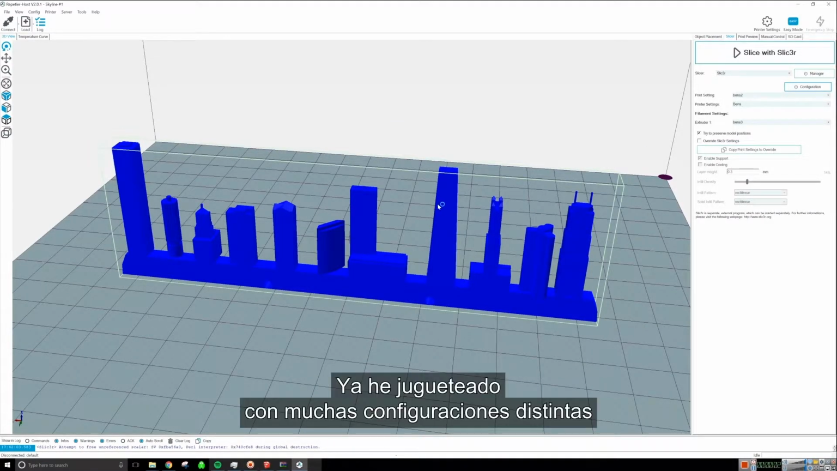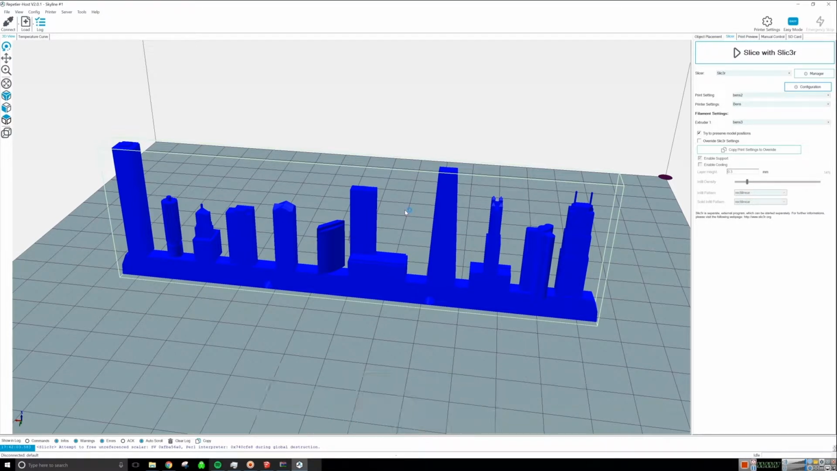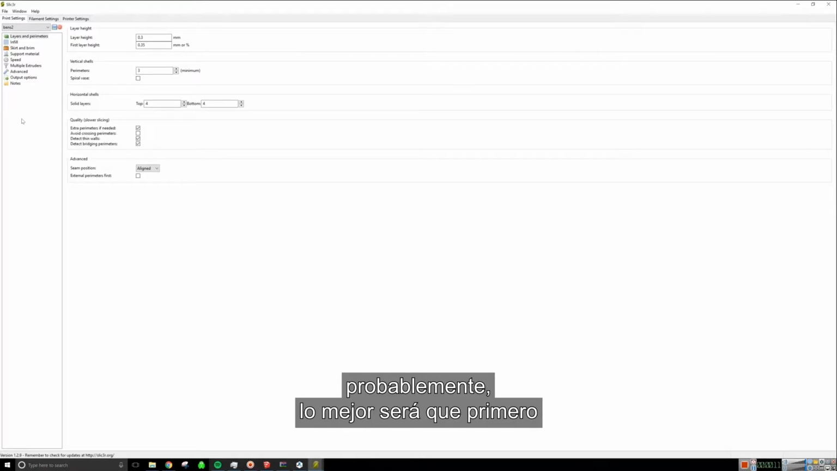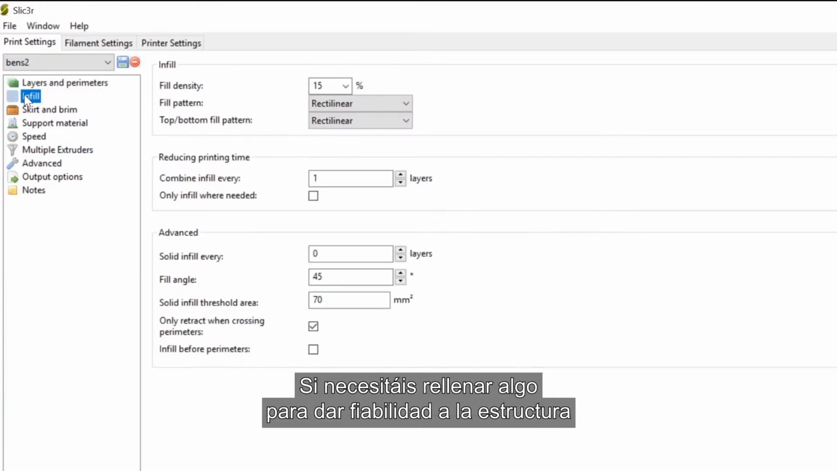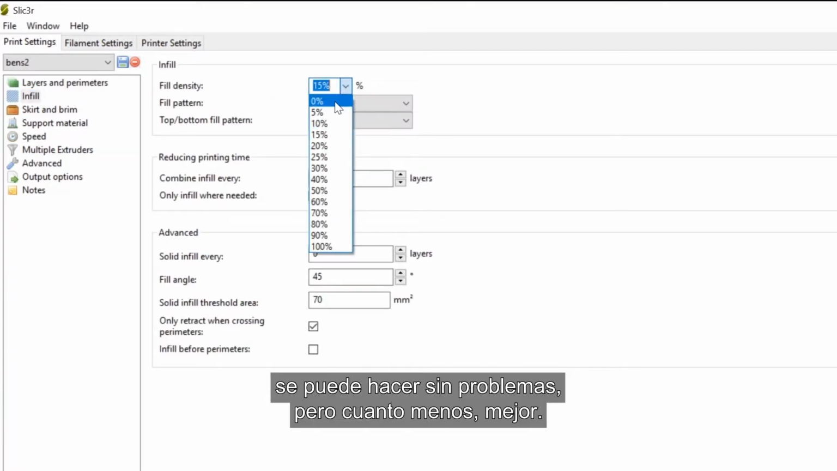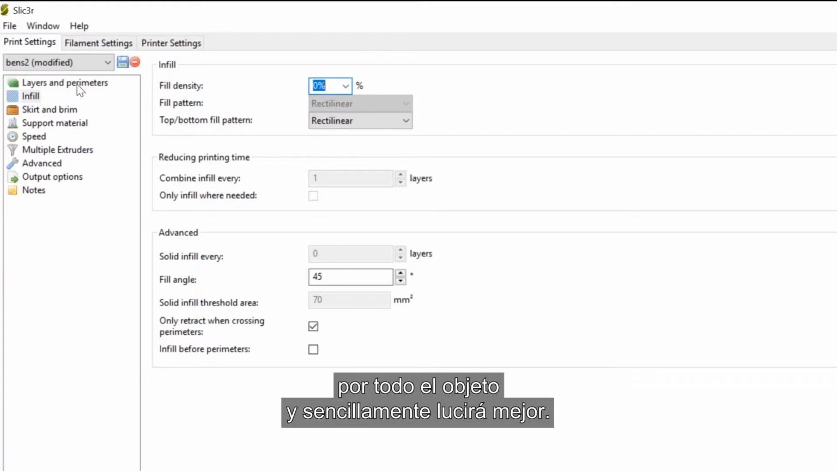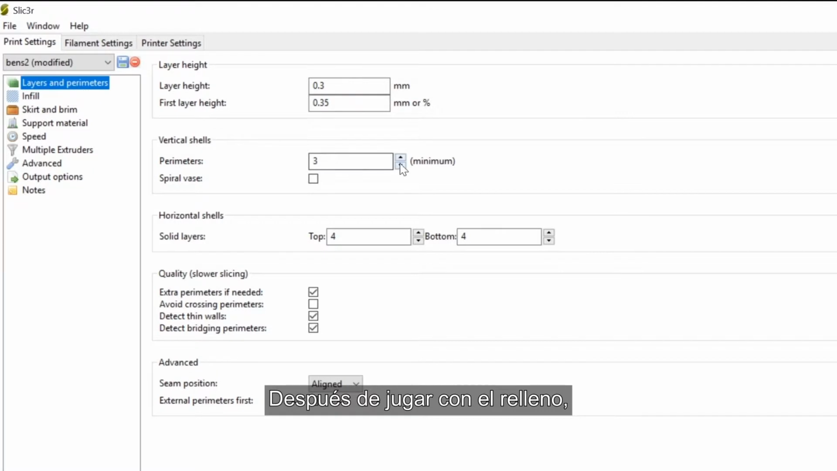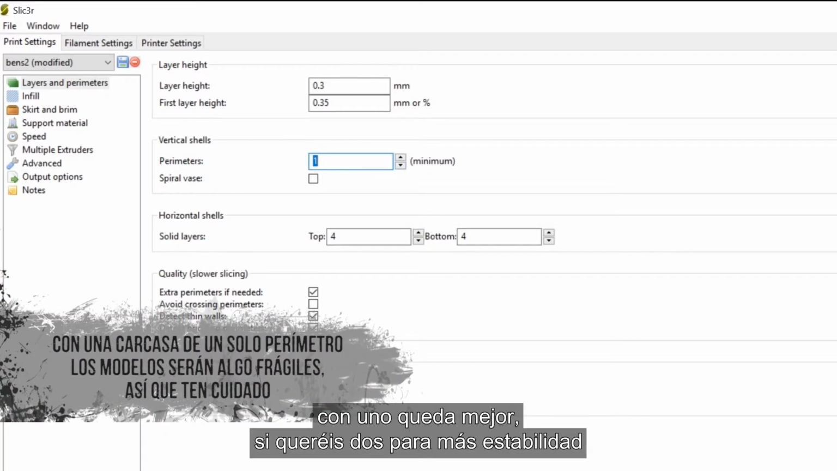Now that our file doesn't have any holes in it, we're going to get ready to slice it. I've messed around with lots of different settings to find what I think looks the best with lighting. For your special configuration on your prints, it's probably best that we first put the infill down to 0%. If you need some infill for structural reliability, you can totally put it, but the less is better. It'll actually help with the light transferring up through the object, and it'll just look better. After we're done with the infill, we're going to put our perimeters down to either 1 or 2. 1 looks the best. If you need 2 for more stability, totally do it.